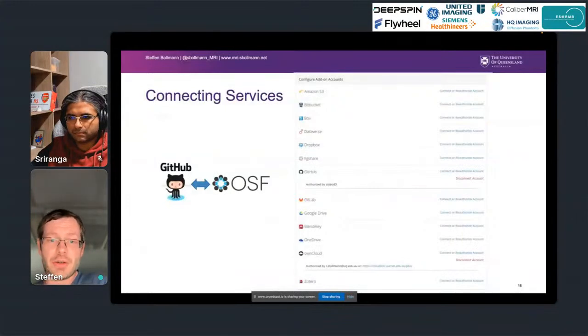So here I just connected my GitHub, I connected OwnCloud. You can use internal OSF storage to deposit your data, but you can also bring institutional storage. So let's say your university has OneDrive, you can just connect OneDrive, and then you can link the data that you have on OneDrive into the Open Science Framework.